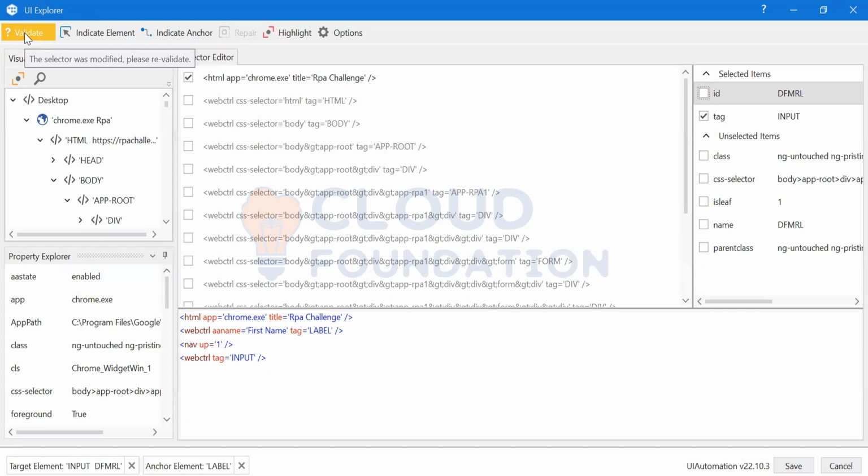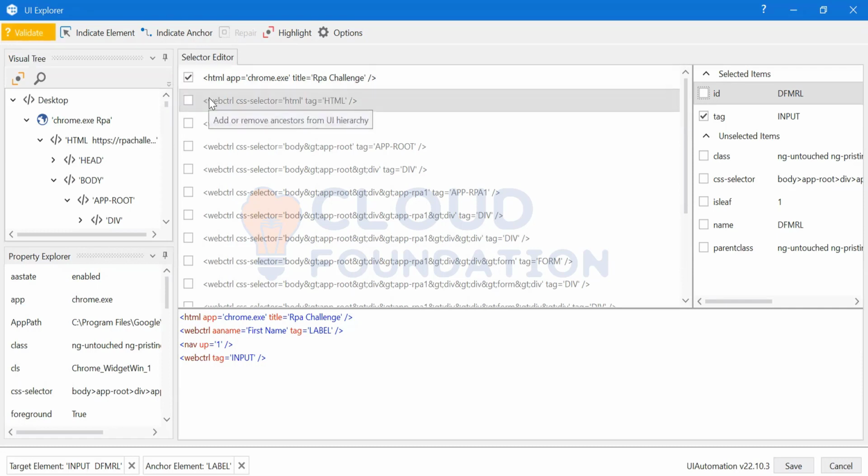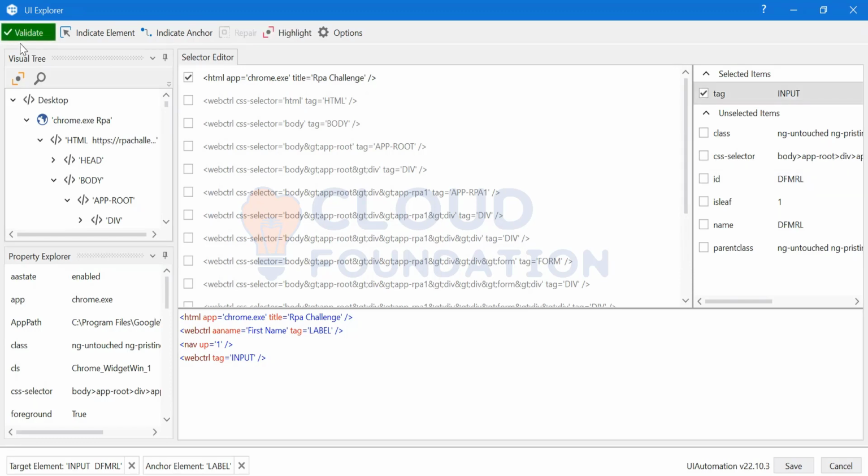Yellow. Yellow means don't think that it is perfect. You need to validate it. Click on this Validate button. You see what color it is coming. It is validating now. What color are you getting? Green.